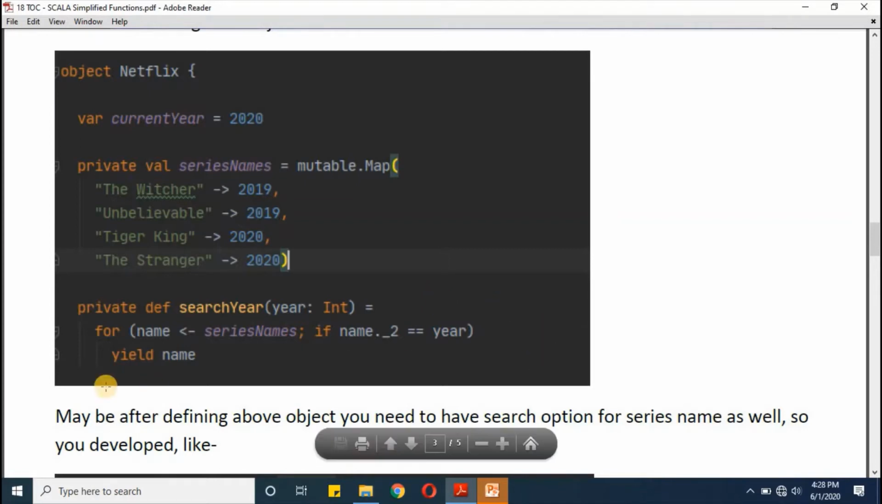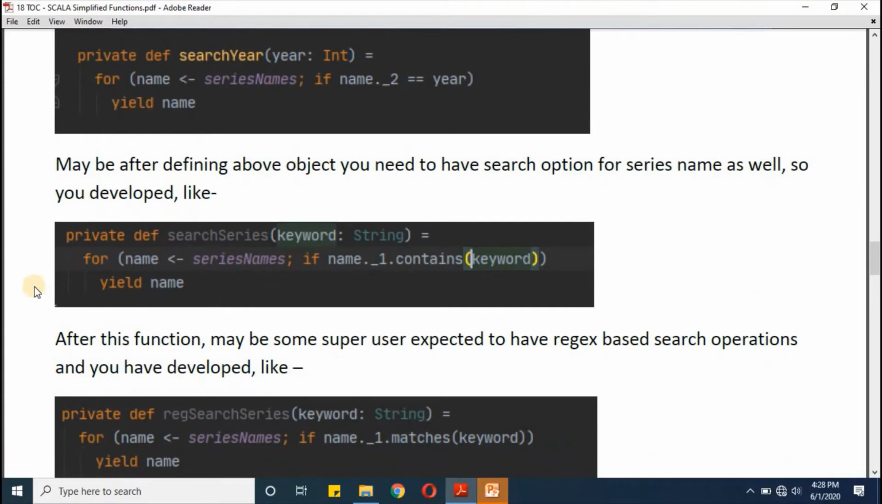You might be wondering whether we should have a search option with name as well. For that purpose, I'm defining one function here, searchSeries. It will take a keyword and then check in the collection if the same keyword exists in our series names collection. If this condition is met, then we are yielding name here.